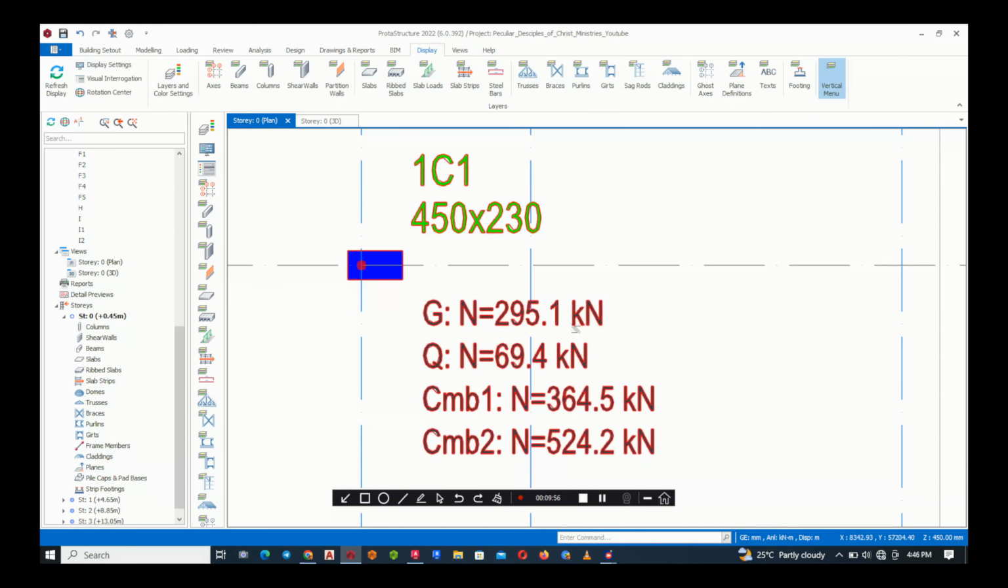I forgot the code terminology. Okay, so when you add these, it must give you this, that is 295.1 plus 69.4. It must give you this service load. That is, this load plus this equals this, which is the service load. While 1.4 times this plus 1.6 times this must give you this.